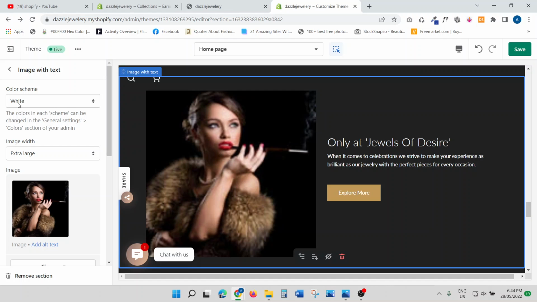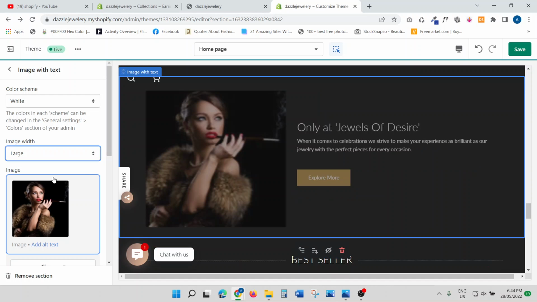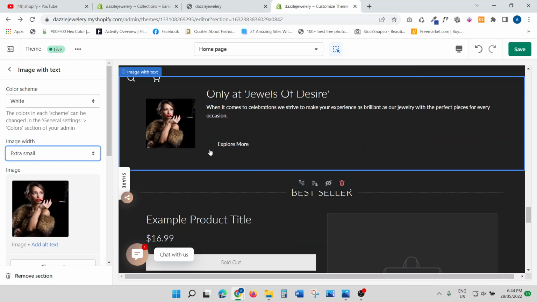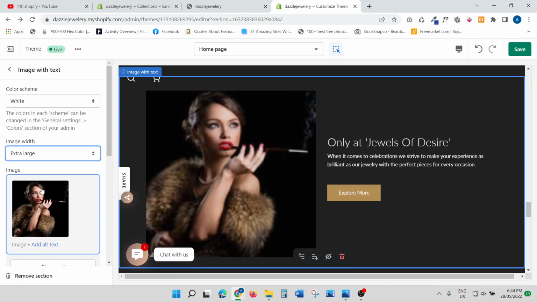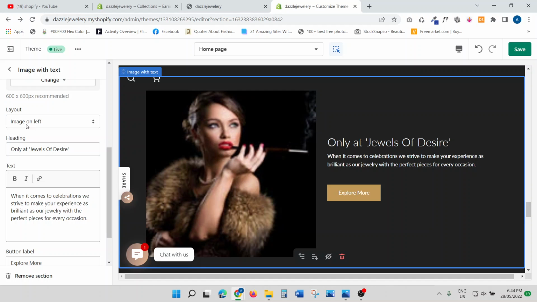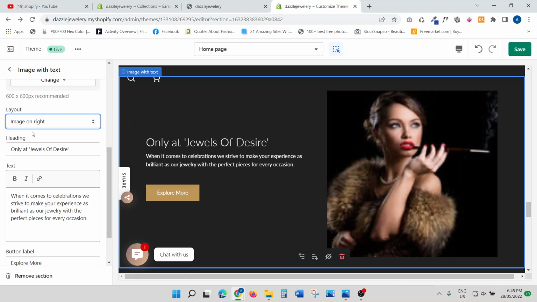Okay. And now again, I've got some options here. The color scheme, the size of the image. I've written extra large. I can choose it to be large, so it becomes large. I can have it extra small. But again, this is a visual thing. It just depends how you want your website to look. I've just put extra large. I think I kind of like this. Okay, and then I've got an option of image layout, which is image on left or right. So you can see, here I've put it on left.